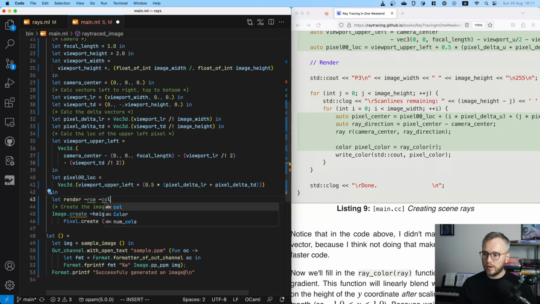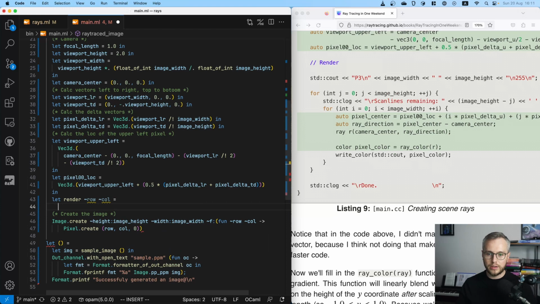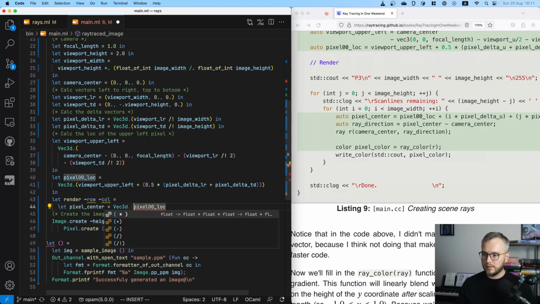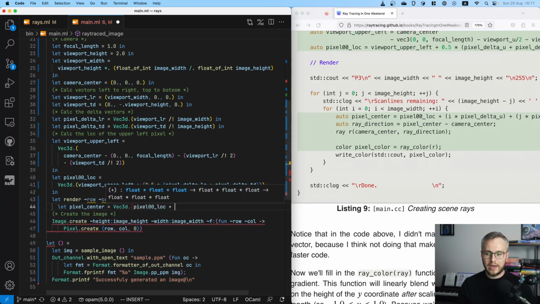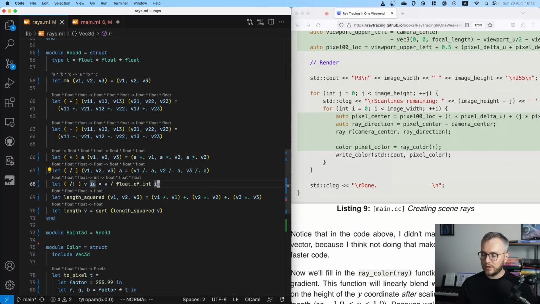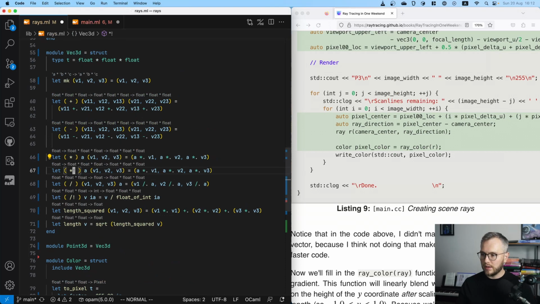It's going to take a row and a column of a pixel. Then what we're going to do is, pixel center is going to be like the 0, 0 pixel. Again, let's open back 3D. Then we add, okay, and we probably need another operator here for the multiplication with integer scalars. So let's do it like this.